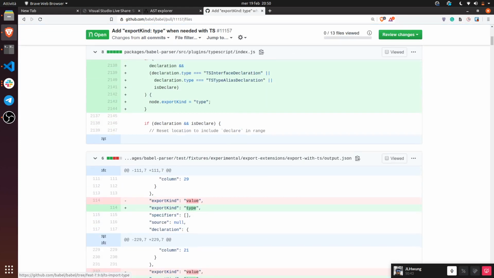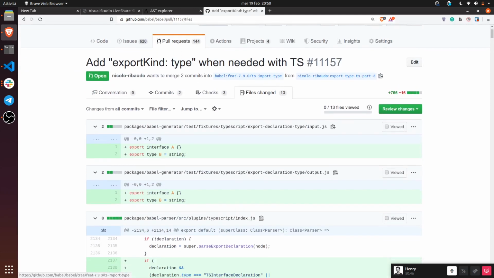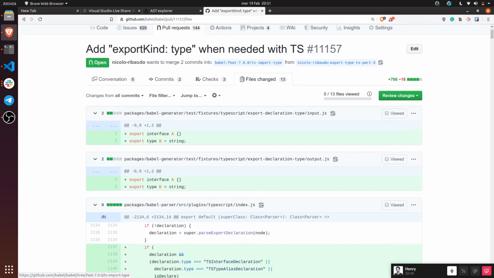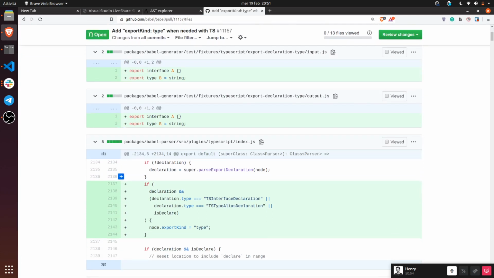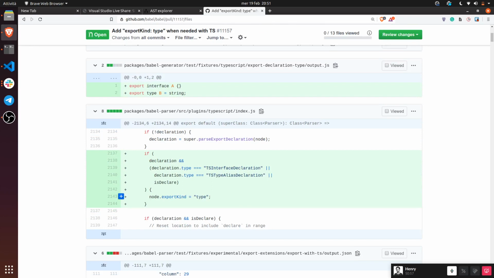Looks good. Do you want to review it? Yeah, okay. So this is just a new Babel generator test that worked out of the box. And here are the Babel parser changes. So we have added this check so that we know if the exported thing is a type or a value. And if it is a type, we add the exportKind. We didn't need to add the exportKind for values because we use value as the default exportKind. So we only need to change it if it is a type.